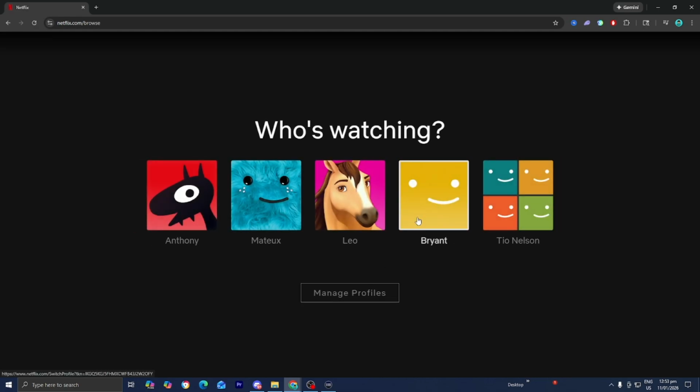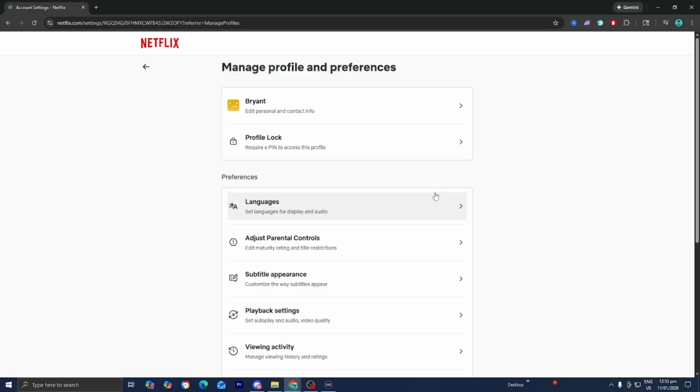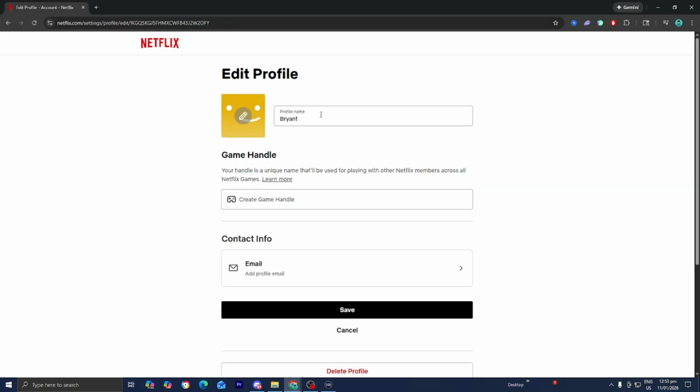And if you want to go ahead and add like a profile picture and stuff like that, go ahead and select on manage profiles, then select on the pen icon right over here. And then you can go ahead and change like your personal information. You could also set up a pin if you don't want people to just go to your profile and stuff like that. So it really is up to you.